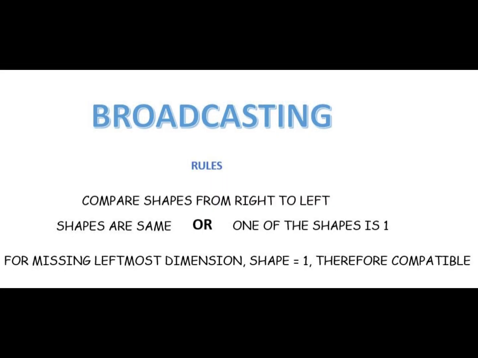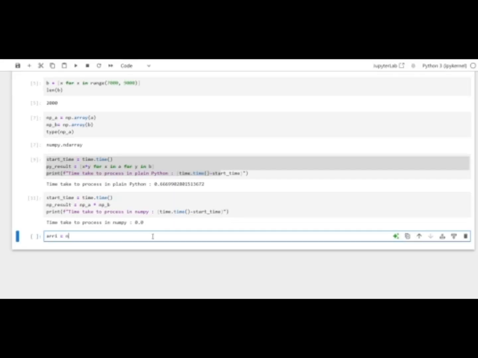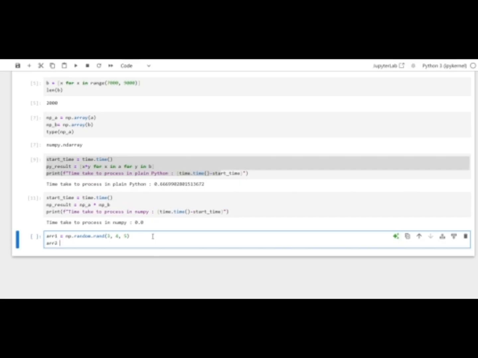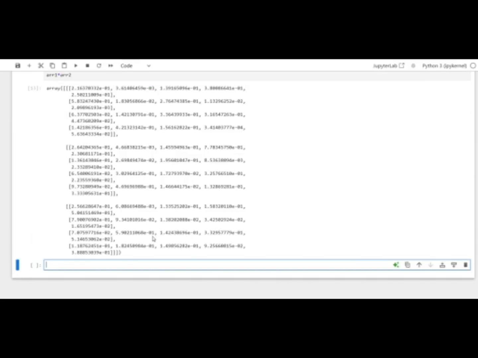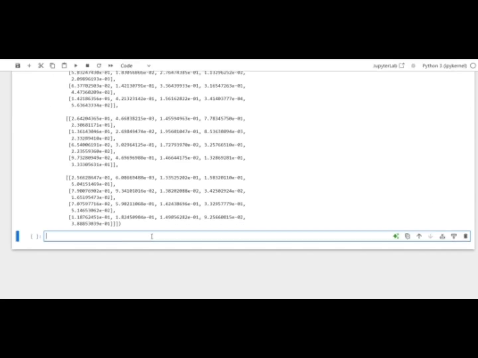Let us take some examples here to better understand the topic. Suppose there are two arrays of shapes 3, 4, 5 and 4, 5. The rightmost dimension of both arrays has shape 5, which is compatible. Then the next dimension is 4 in both. Again compatible, and the leftmost dimension of one array is 3 and this dimension is missing in the other one. So the missing dimension will be considered as 1 and the array operation is carried out.